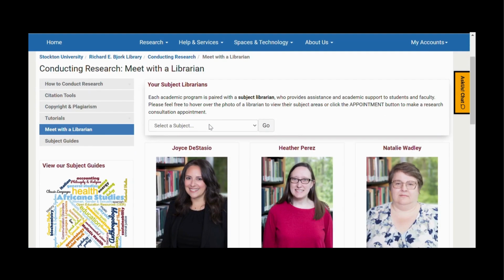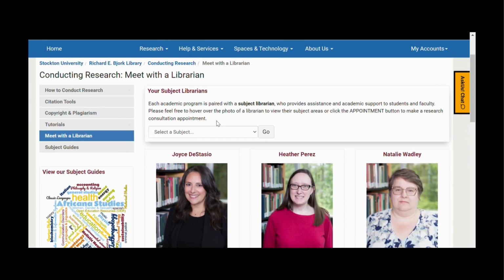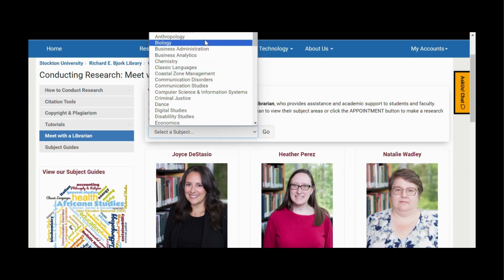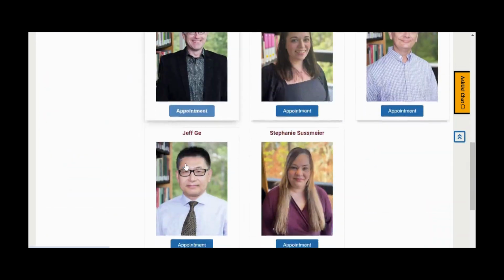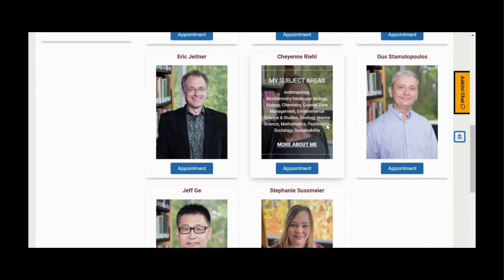From there, if you don't know who your subject's librarian would be, you can select the subject. But if you do, you can go directly down to the person's picture. From there, you can search the different subject areas or click on the appointment button.